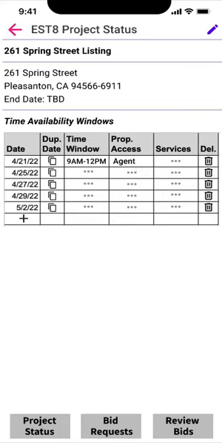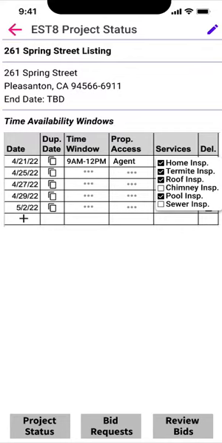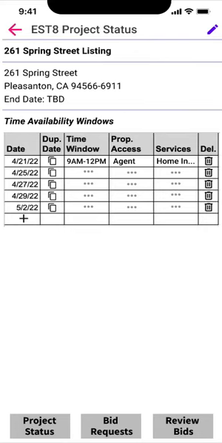And again, this is from the perspective of the project owner, I can also specify what services I want to have performed within this specific time window. So maybe any of these inspections, I want to have the property available for these particular inspections at this time. So I would click that, and then that's it.